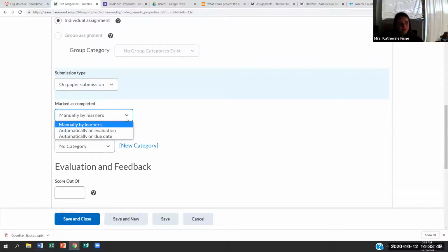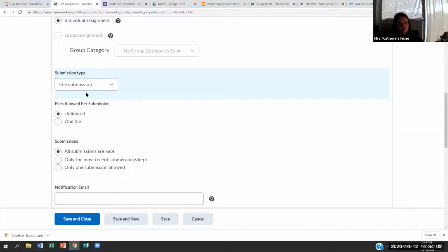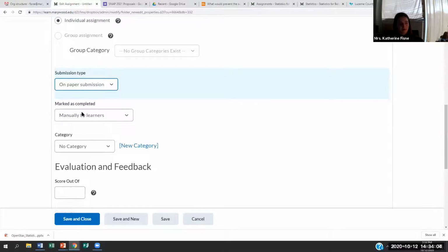Marked as completed, you can choose manually by learners, automatically on evaluation, meaning when you grade it, or automatically on due date. And those change, I think, pretty sure, based on these options. Because we said that one was on paper, like they handed it to you, you can either have the students manually check off to you that they turned it in.